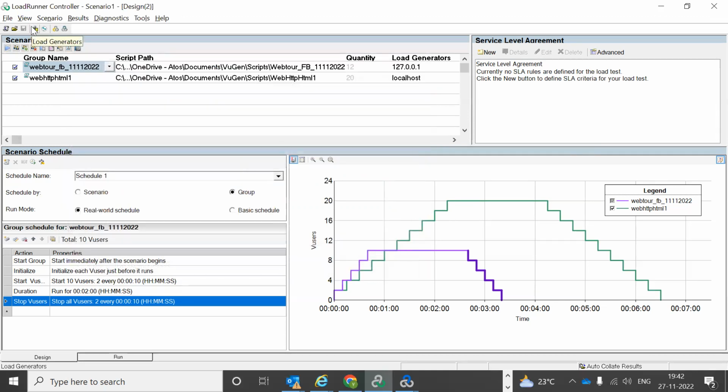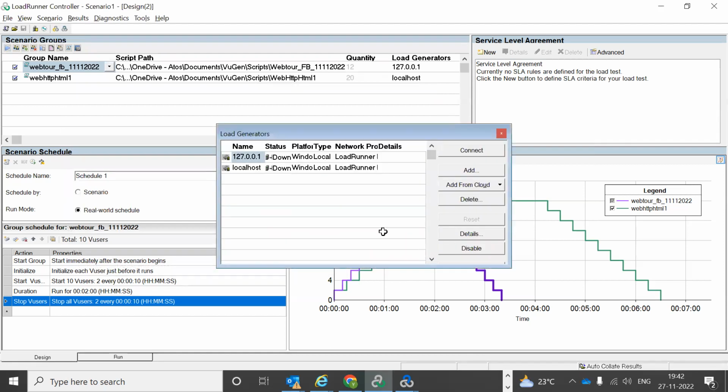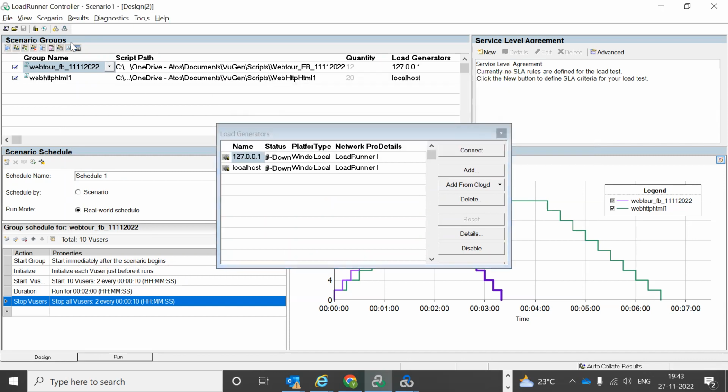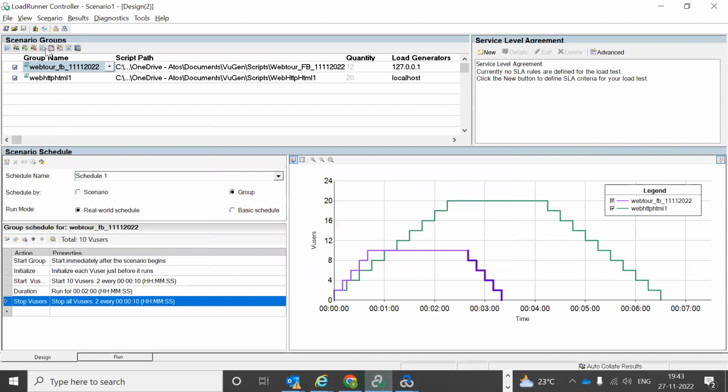So that is the save one, then load generator. We need to connect or disconnect a load generator, or if you want to add load generators, we can click on the load generators. This is nothing but invoke for the Virtual User Generator. So if you want to open this particular script, you can open that. This is the invoke for the LoadRunner Analysis. So this is clear, everyone?